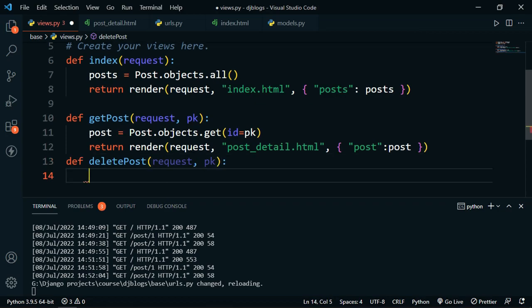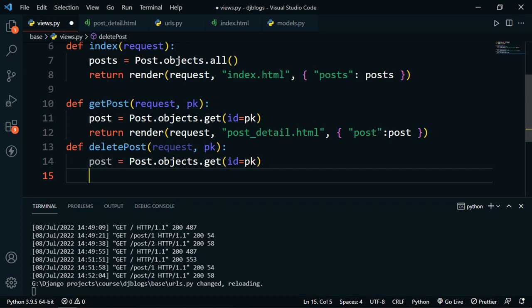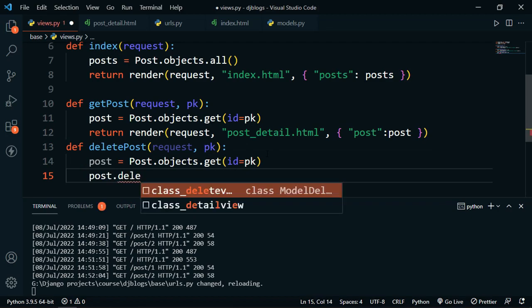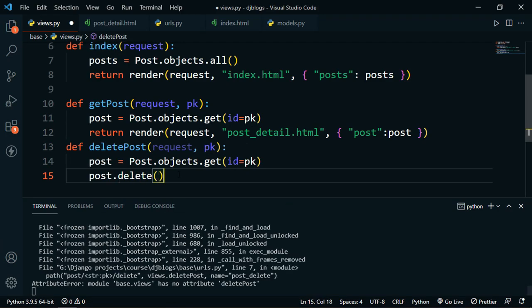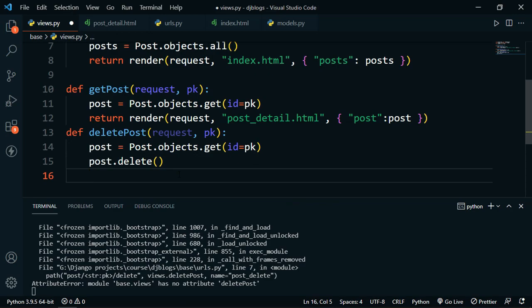and if this function gets triggered, it will first of all grab the post by its ID. So I will copy this code and I will paste it here, and then it will delete this post. So to delete the post, I will type post.delete, and after deleting the post, I want to redirect the user to the home page.